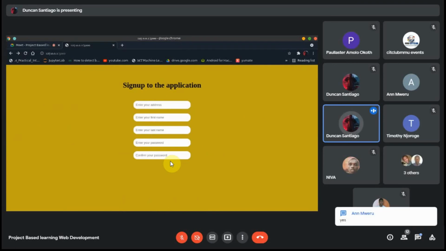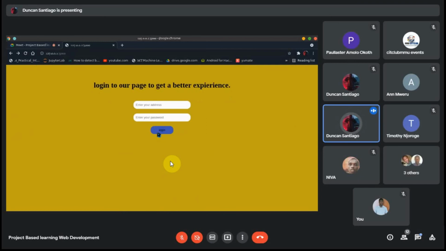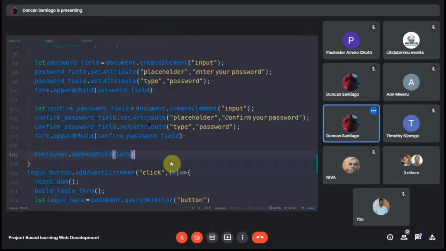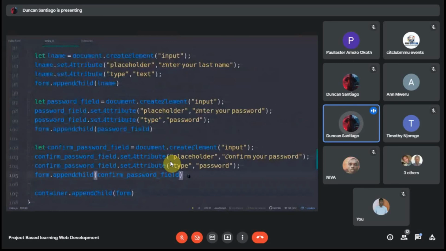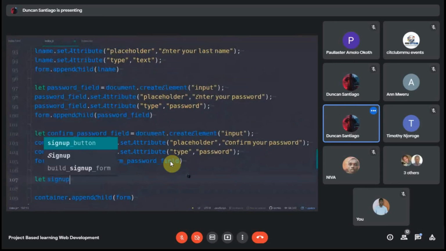So we have all this information here. One thing is missing: the button that says sign up. I'm going to refresh. You can see the login button is here, but the sign up button is not there. So I'm going to add it here.